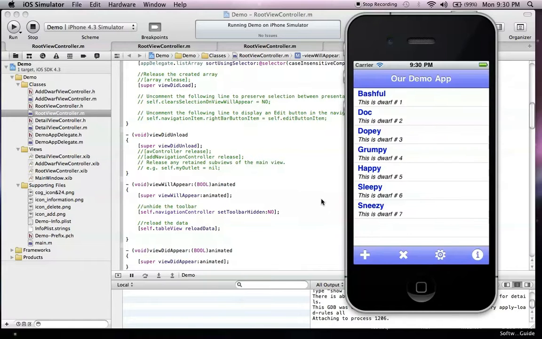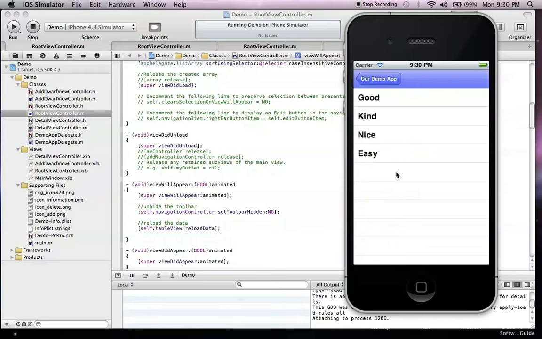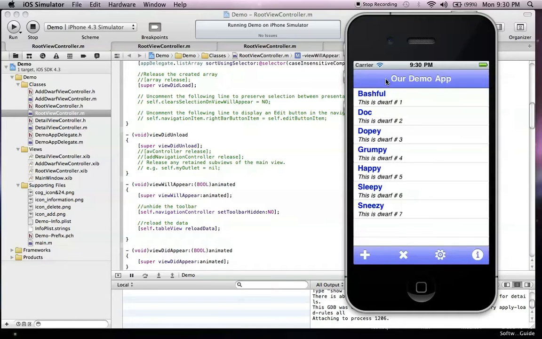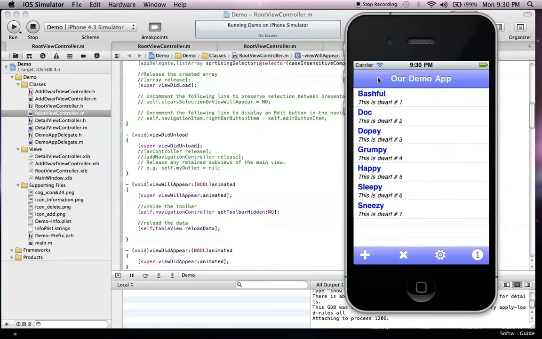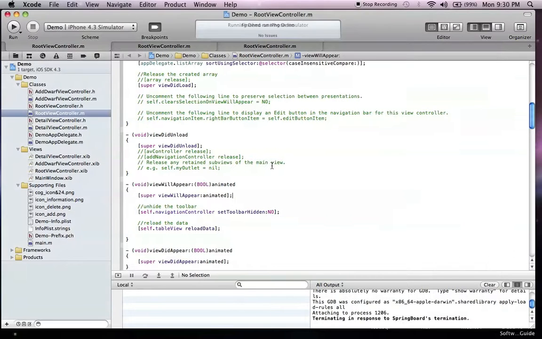Okay, we're back to our main page here. We run happy, it disappears. We go back, and it reappears. And that's how you do that. So whatever event causes it to disappear, when you want it to come back, it's the will appear. Every time this appears, it comes back. And it works out nicely. It's very animated too, as you can see.